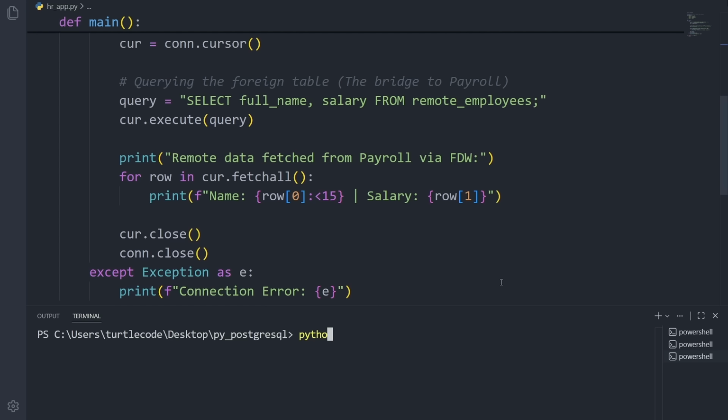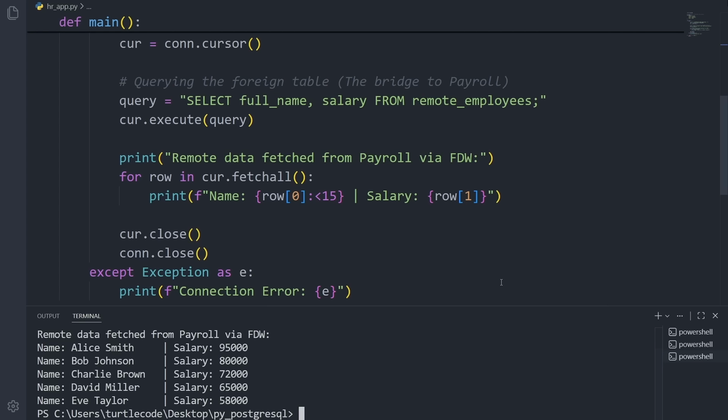Let's run this script as well and see what happens. The select query executes successfully and we're able to fetch payroll data through the HR server using Python.